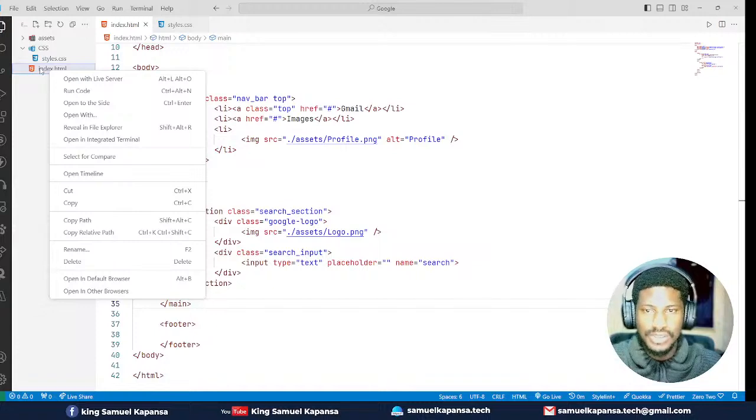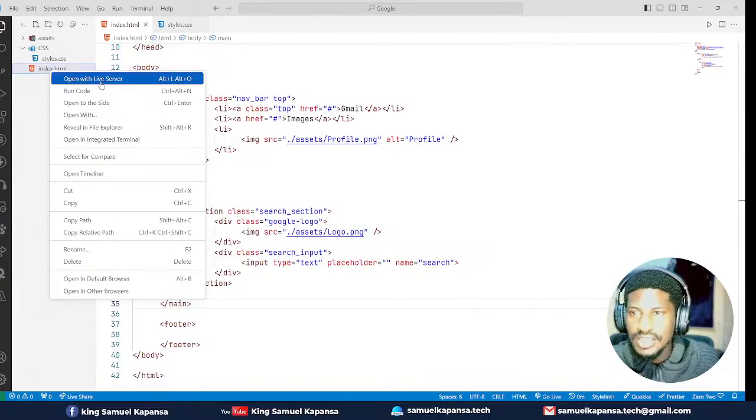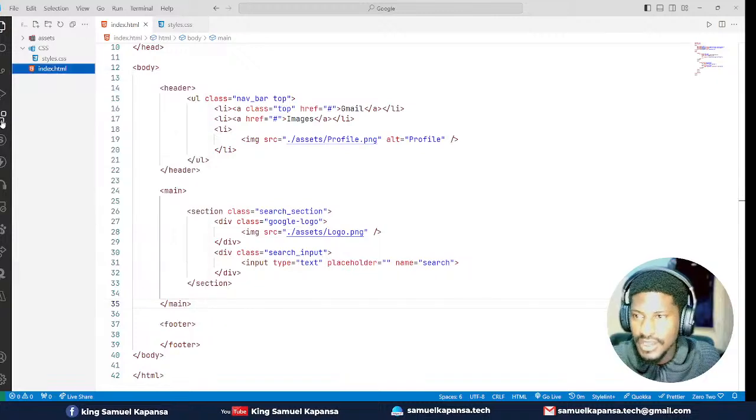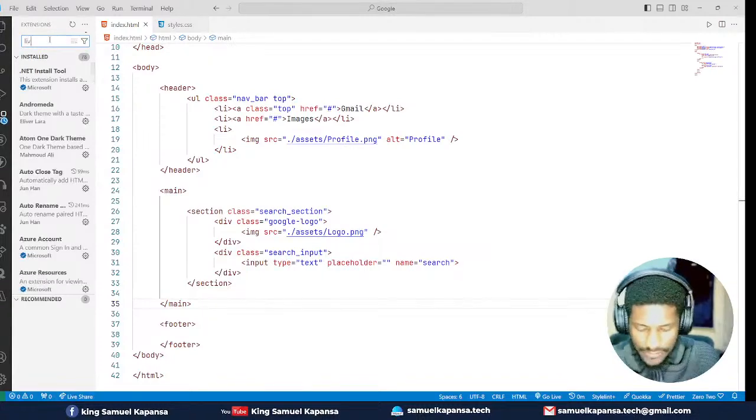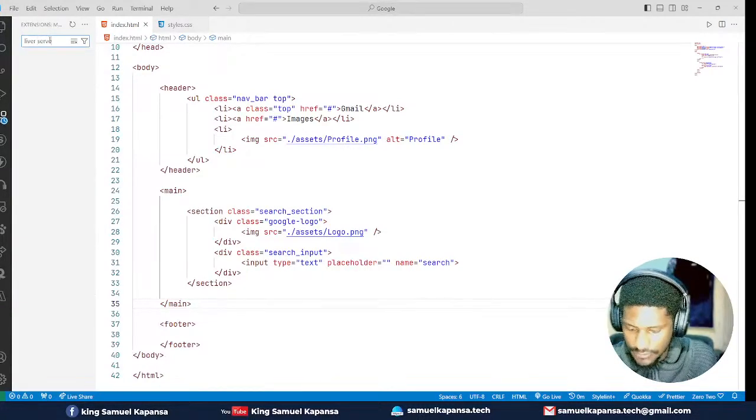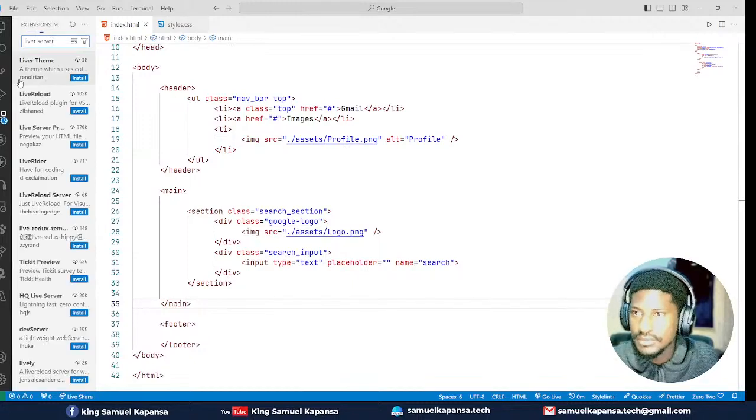You're able to see the live changes without refreshing the browser. There is one extension in VS Code called Live Server. You can just find it here. Inside your VS Code, on the left side, there is this bar for extensions. When you go on extensions, just search for Live Server.